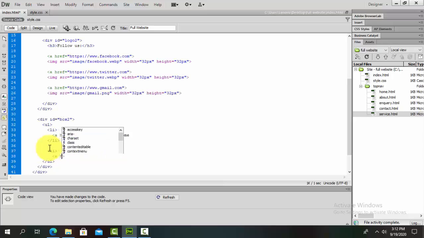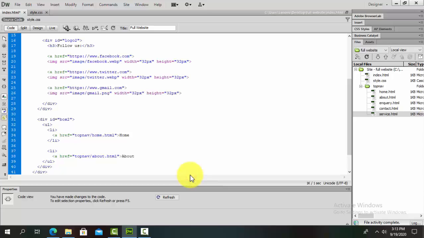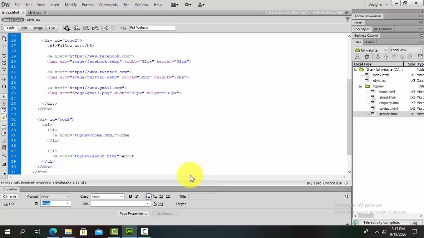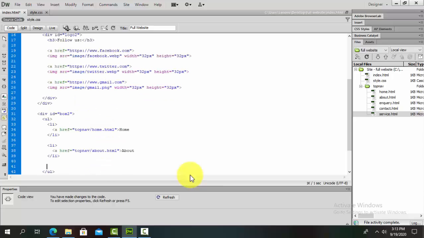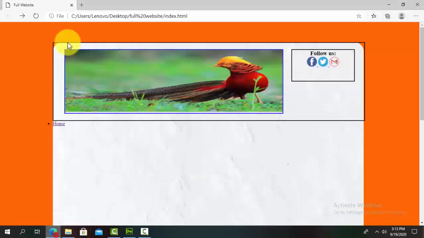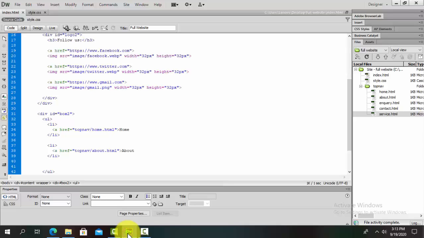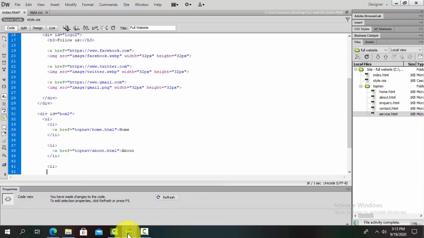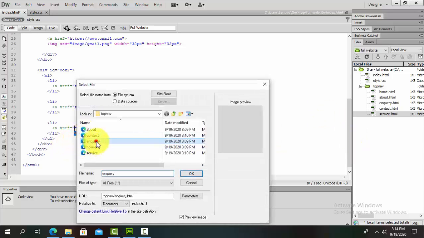Main thing is no problem, spelling is not important here, but if you create inquiry.html, then you use that way. If you create a page like enquiry.html, then you use that one also. So the main thing is what the spelling of inquiry is. So inquiry spelling is enquiry.